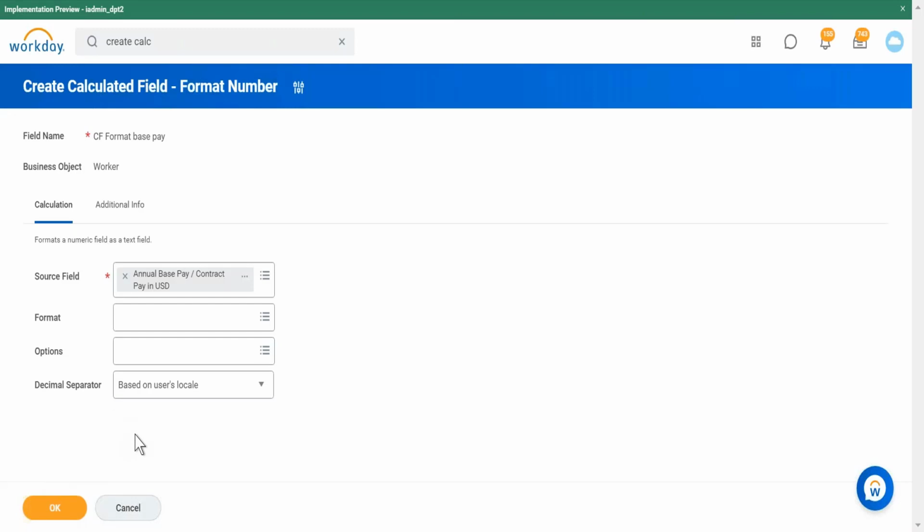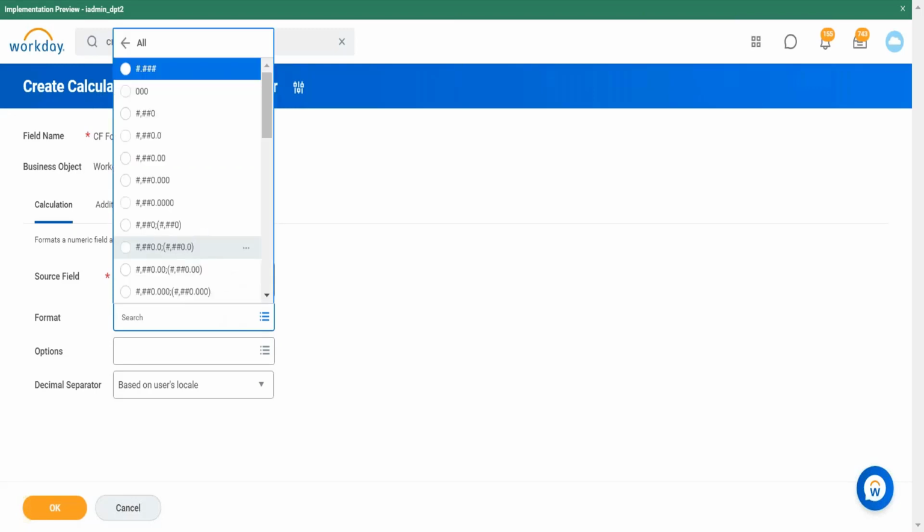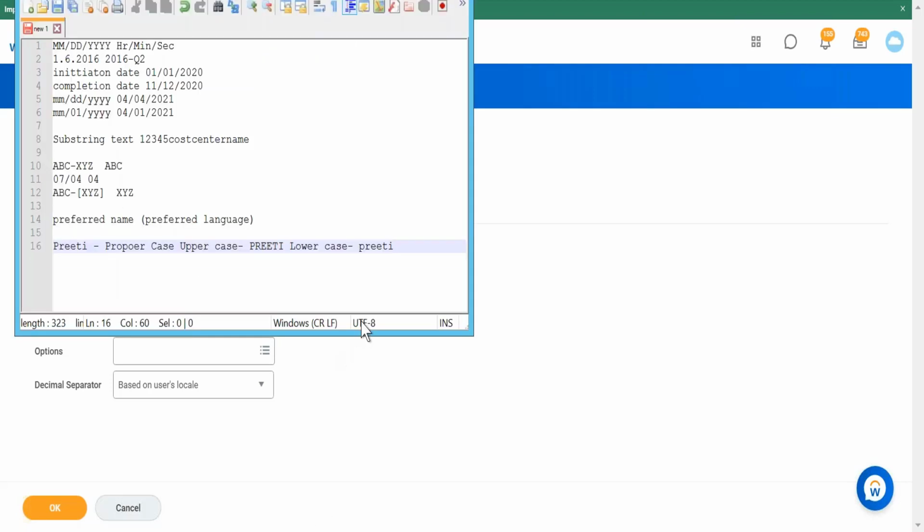Under format, there are certain values. I've seen them on our regular reports also. So see how you want it. Suppose this is a field which has a decimal in it. It will be much easier if I show you. Suppose my salary is 46,783.248. This is my exact base pay.